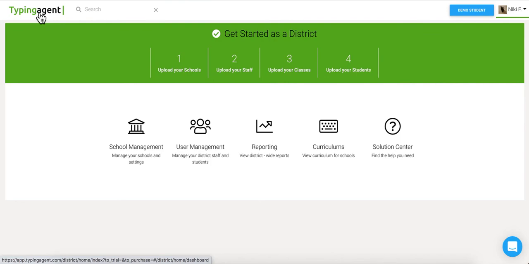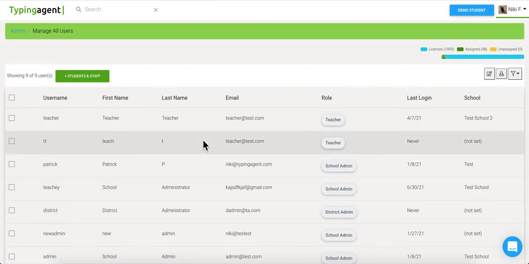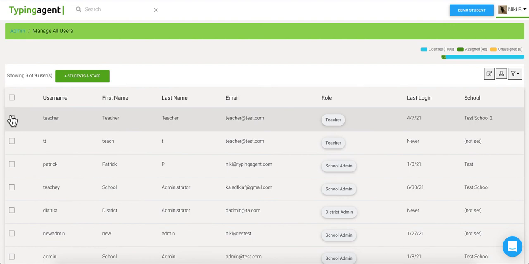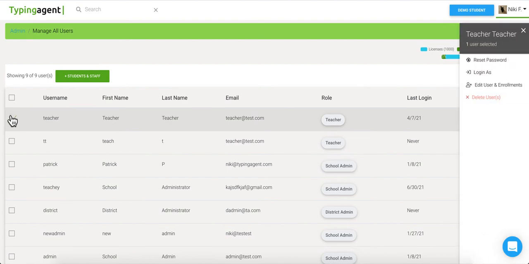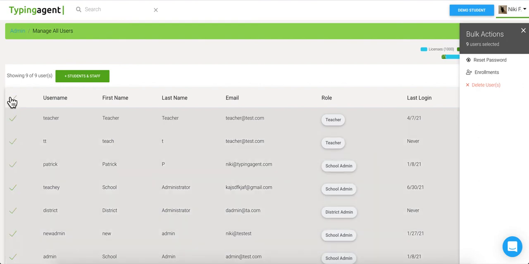Now, we're going to go ahead and explore user management. When you select user management, the first thing you'll see is a roster of your staff. When you select the checkbox next to any staff or student, you can edit their specific information, log in as them, reset the password, or delete them entirely. Selecting multiple allows you to do all but edit specific information.